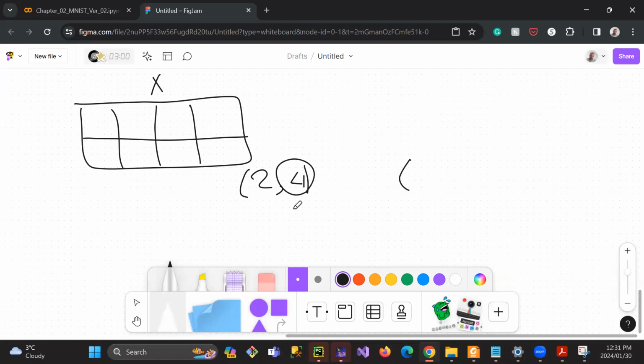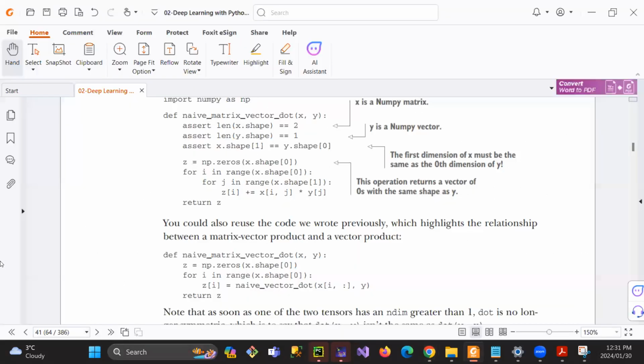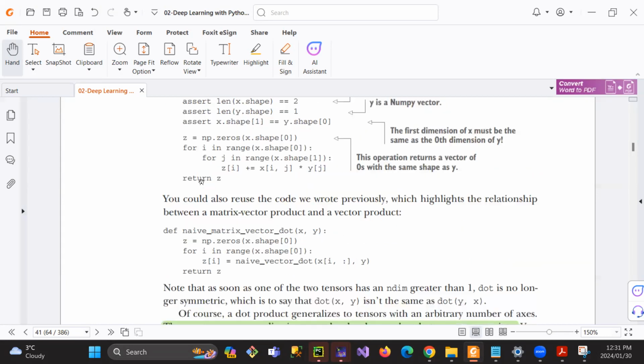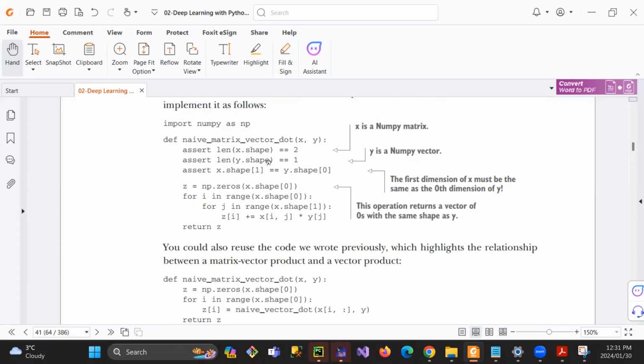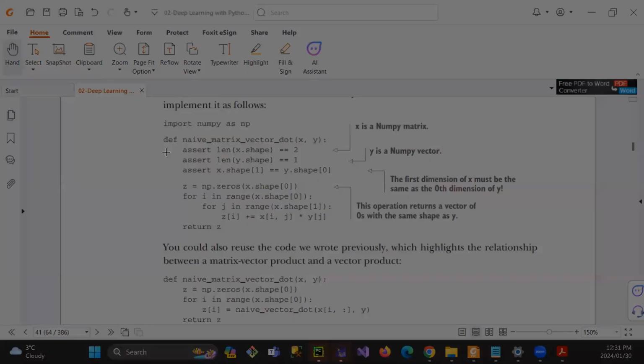So look at this one. Let me just show you before I get any further. Look at this example. For multiplying a matrix and a vector, first you have to check if the length of X is 2, because we want to multiply a matrix and a vector. Let me just get a screenshot from this one and bring it.